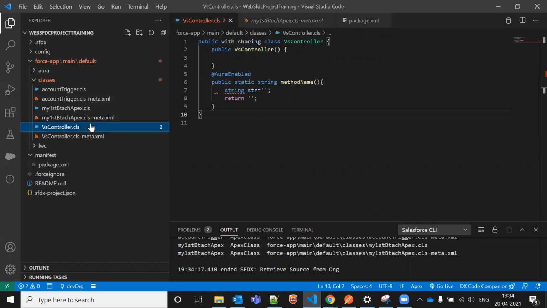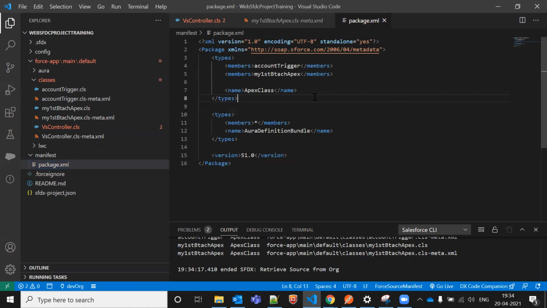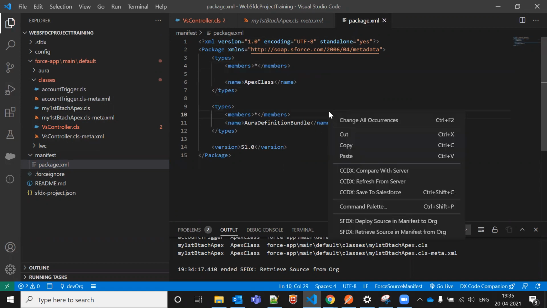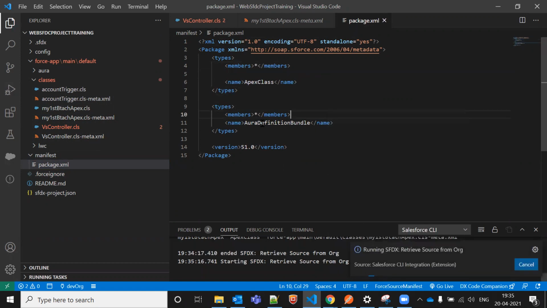Okay, so this is how we are doing the deployment process. Similarly, if you have multiple different components, you can add them accordingly. If I want to retrieve all the Apex classes from the database, what will I do here? I will write the star only, and accordingly I can retrieve the things. Let me show you, and we can delete it from the backend.